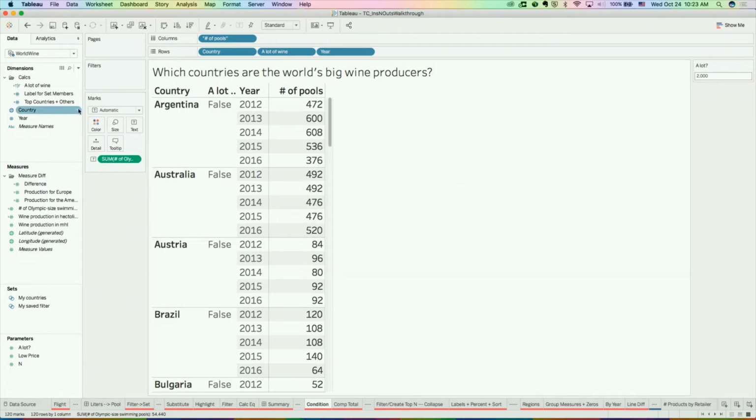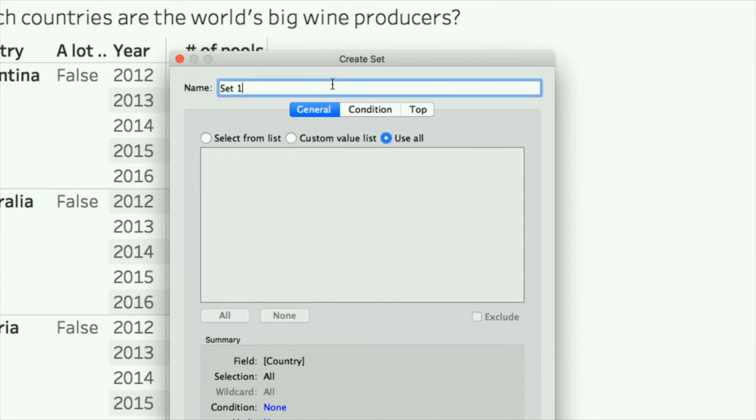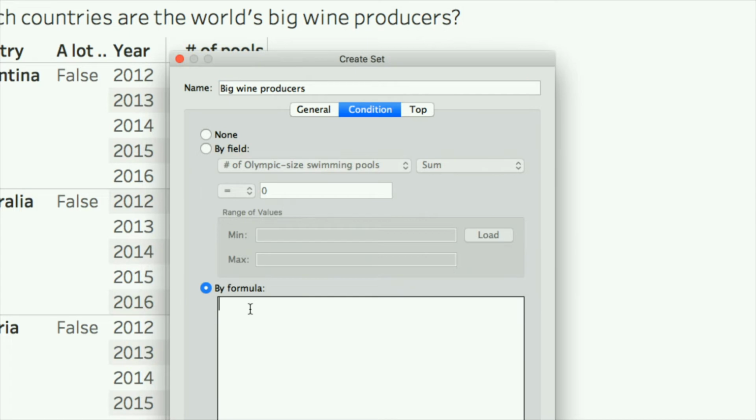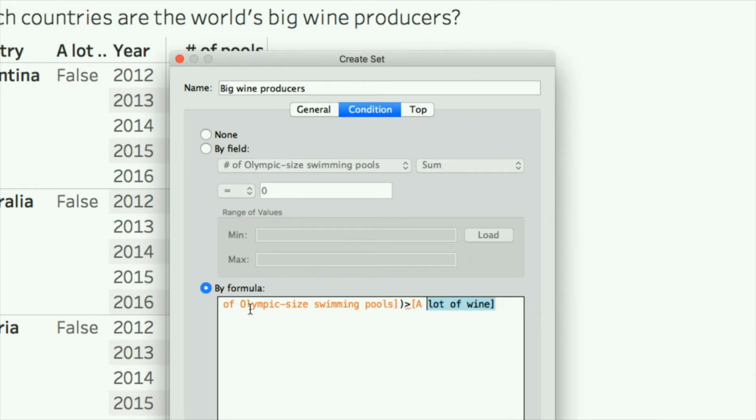Let's create a set from the country field and use all values in our field. Call this our big wine producers. And use the condition tab to tell Tableau, hey, Tableau, bin all countries in this set for which the sum of the Olympic-sized swimming pools worth of wine that they generated exceeds a lot. My parameter, a lot, okay? So for each country, check that sum. If so, add it to my set.